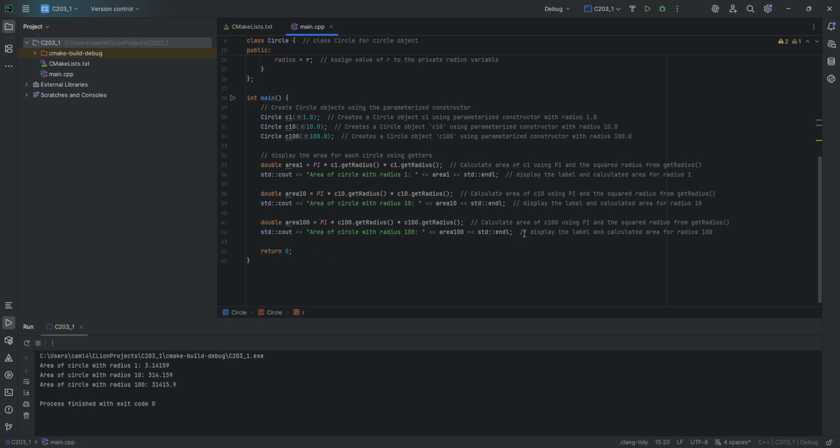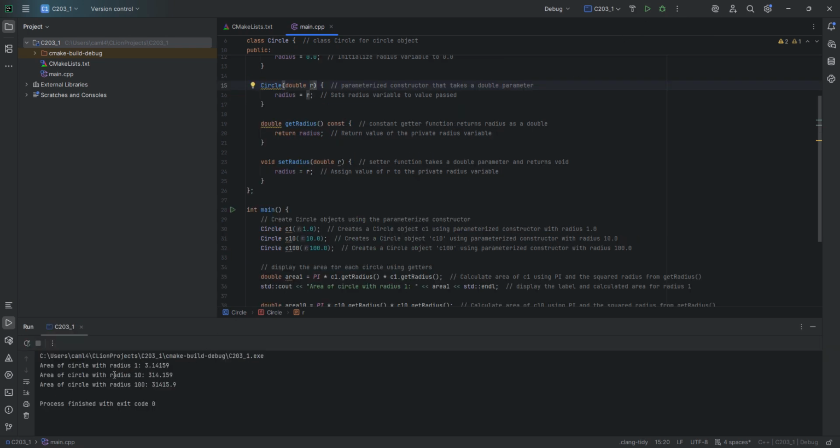And we return 0 to successfully execute it. So we'll run it, and this is what we'll get. The decimal is moved twice to the right for each line.